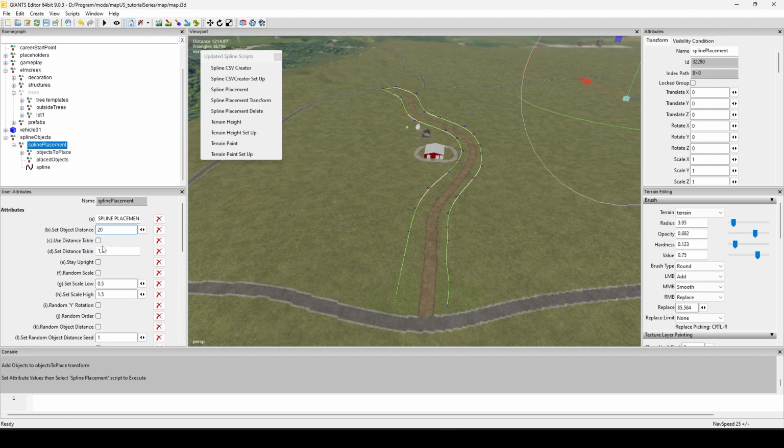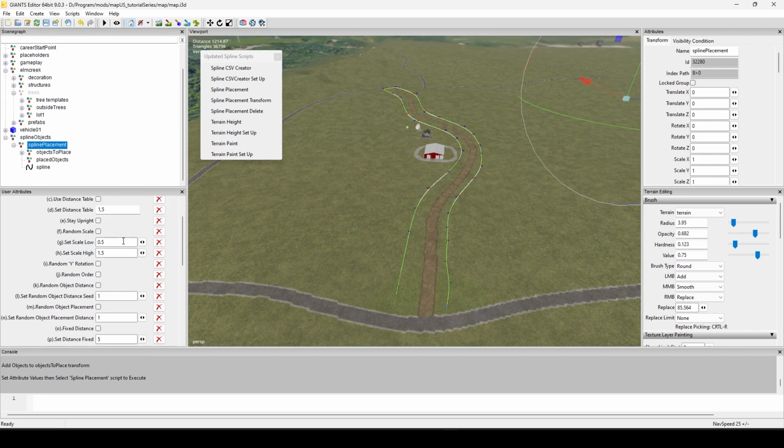All right. Now use distance table. I'm not going to check that because it's actually using a set distance, basically like first 1 meter, then 5 meters. So I'm not going to do that because that's too predictable. Basically, it's too uniform and we don't want that. Stay upright, because I do want the trees to stay upright.